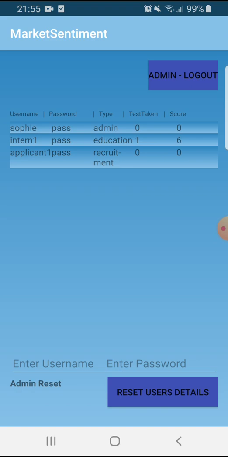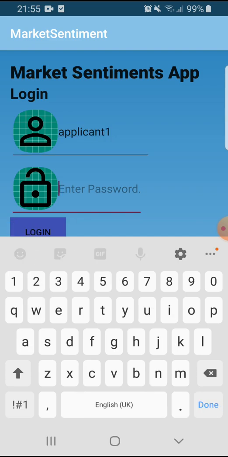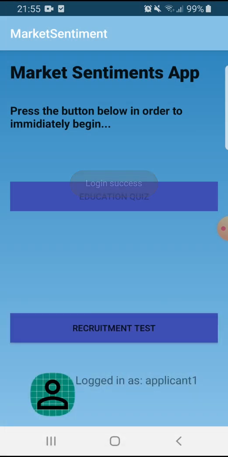And you can see that applicant 1's details were set back to default, so test taken's back to 0 or false, and his score's been reset to 0 as well. So we'll log out and try to log back in as applicant 1 again. The admin just said that he's reset my details and I can take it again. So cool, you can see now that the recruitment test button is selectable. We have some success, we're allowed through, so that's good.